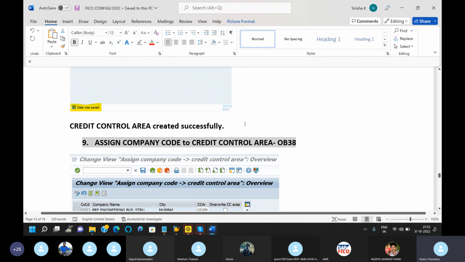The last configuration here is assign a company code to credit control area. Why do we have to do this activity here? We have created a credit control area, but at the end of the day, whatever credit control area we are creating is for the company code transactions purpose, right? What business transactions are happening under this company code? To control those things only, we have created a credit control area.